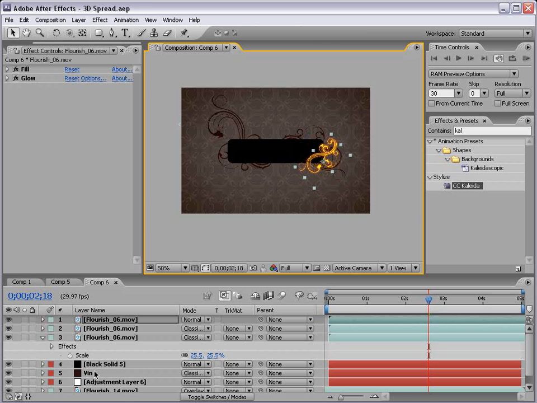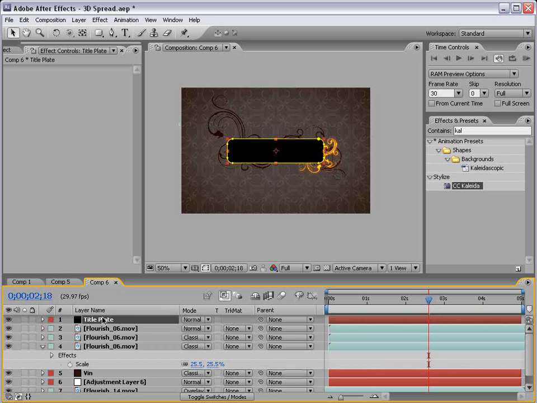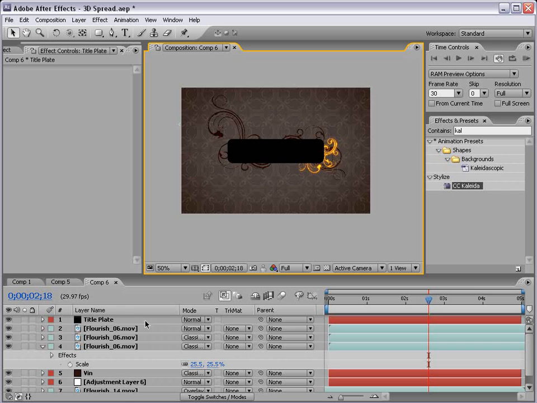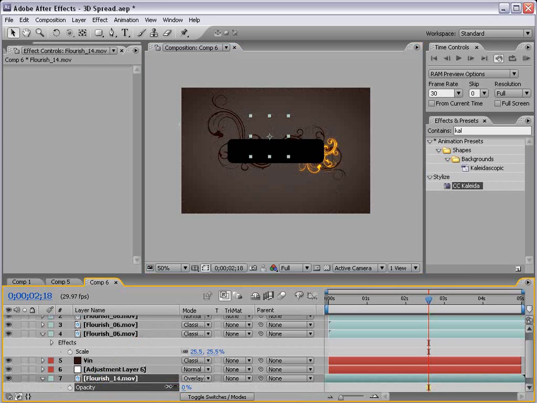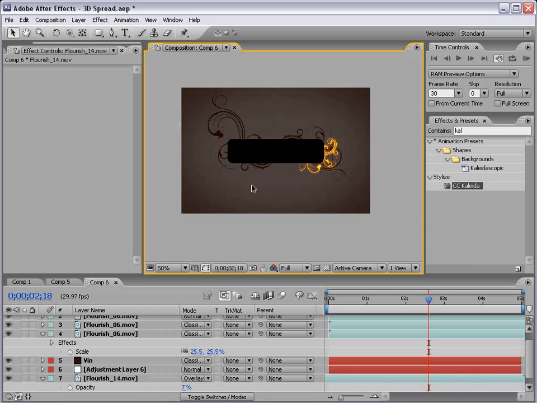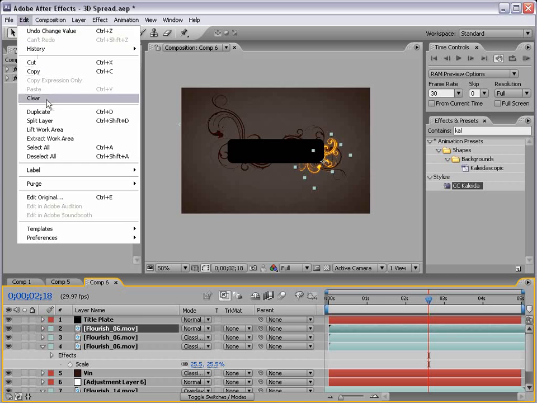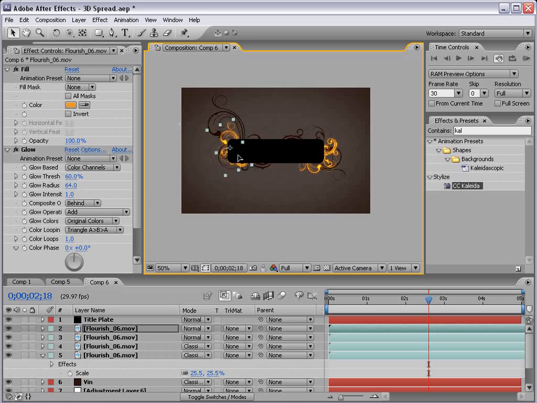Okay, now the other thing I want to do is take our title plate and move it above our flourishes, so that they kind of grow out from behind. And I'll probably dial back our kaleidoscope flourish. Let's just tone that down a bit. And I'll take this golden flourish and duplicate it again and rotate it and move it over to this side.